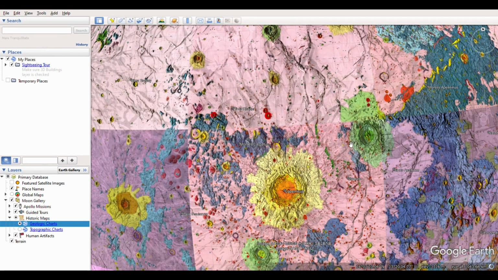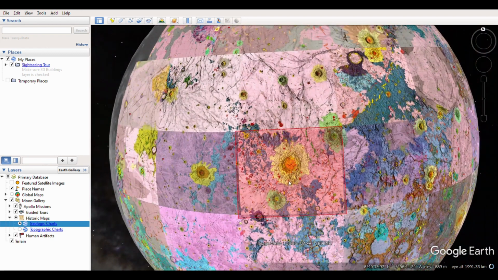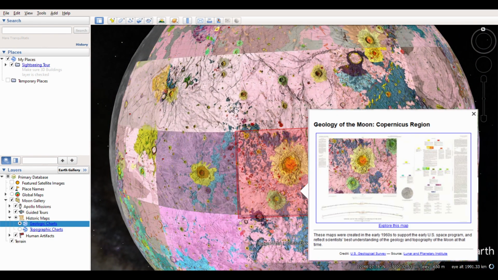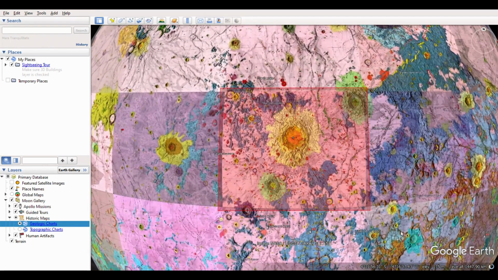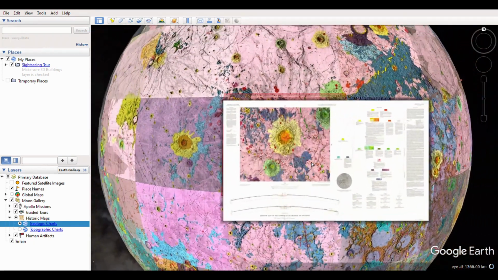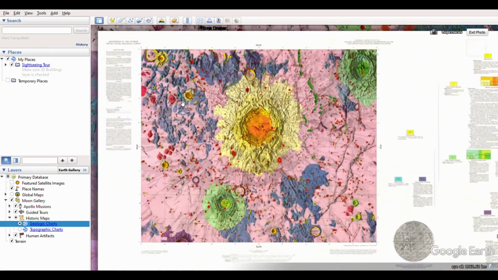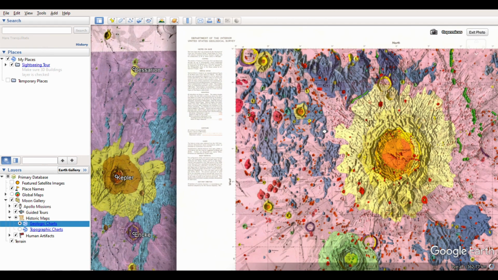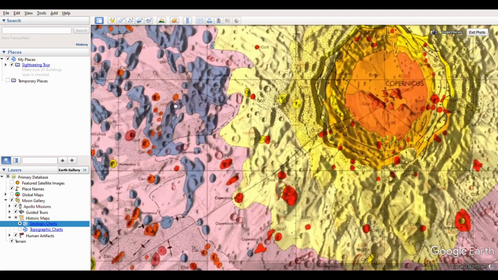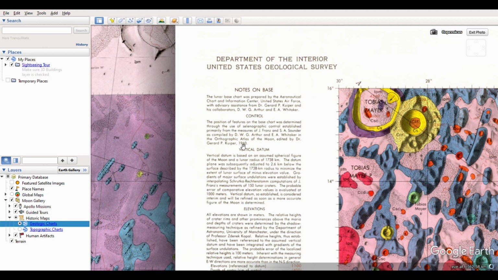oh sorry, see if I can click on one of these. There we go. Explore this map. So you can actually look at the original map that was created, and if you use your scroll wheel on your mouse, I would suggest using a mouse for these. I just find it easier to work with. So these are some pretty old maps here. This one was created in 1960, in fact.